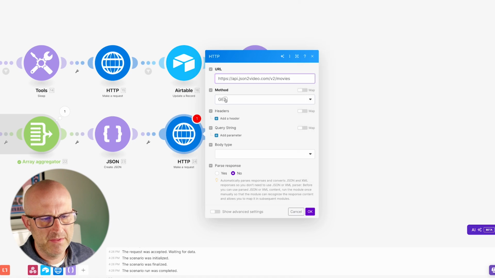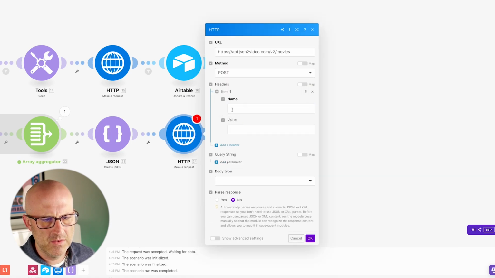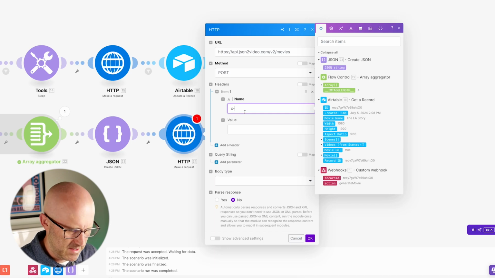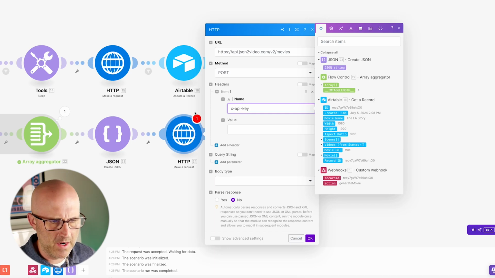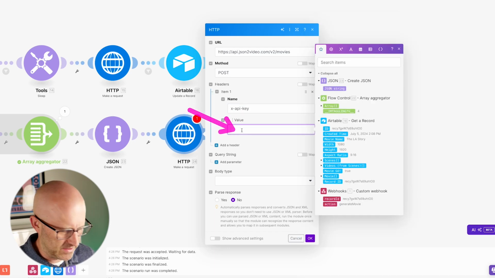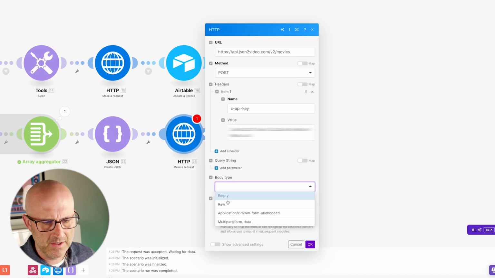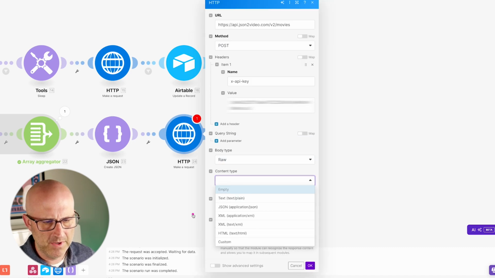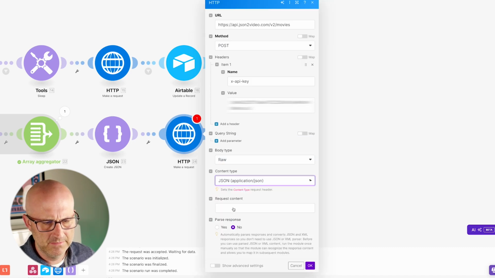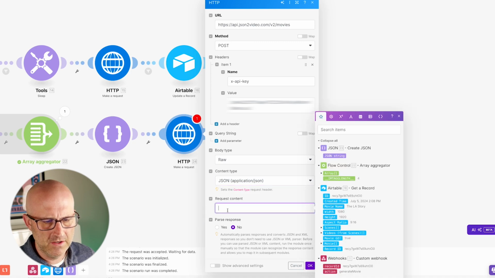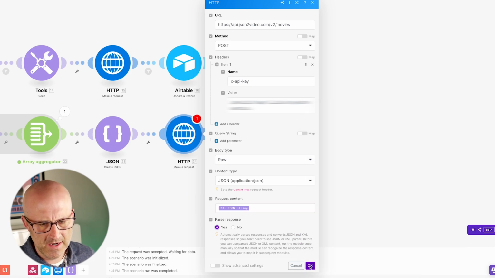You're gonna wanna change the method to a post. You're going to add a new header. For the name, you're going to put X API key. Then you're gonna wanna paste in your key from JSON2Video. For body type, you're gonna pick raw. For content type, you're going to pick application JSON. And for the request content, you're simply going to use the JSON string that we constructed here in the previous step, JSON string. And then you can go ahead and say parse response equals yes. And then you can go ahead and click OK.